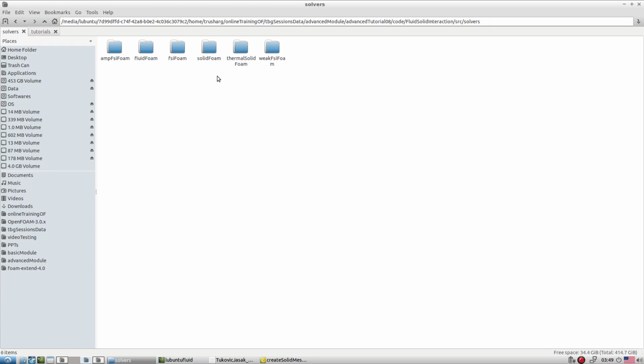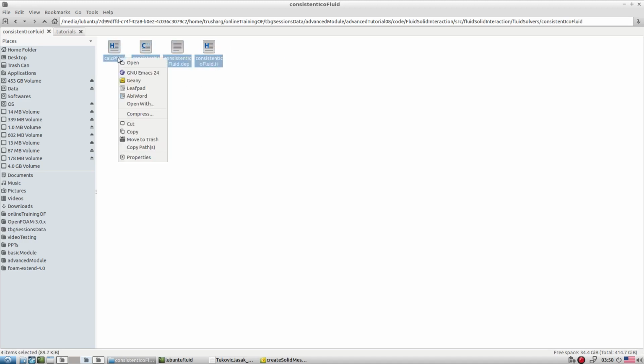Now from here, if you go toward this fluid form, you will see the fluid form.c file. But the solver part is somewhere else. I will show you where exactly. In src, here you have the fluid solid interactions. And here you will have a fluid solver, and inside the fluid solver you have a couple of options like ICO fluid solver, piezo based solver, or consistent ICO fluid solver. Normally we're going to use this consistent ICO fluid solver.